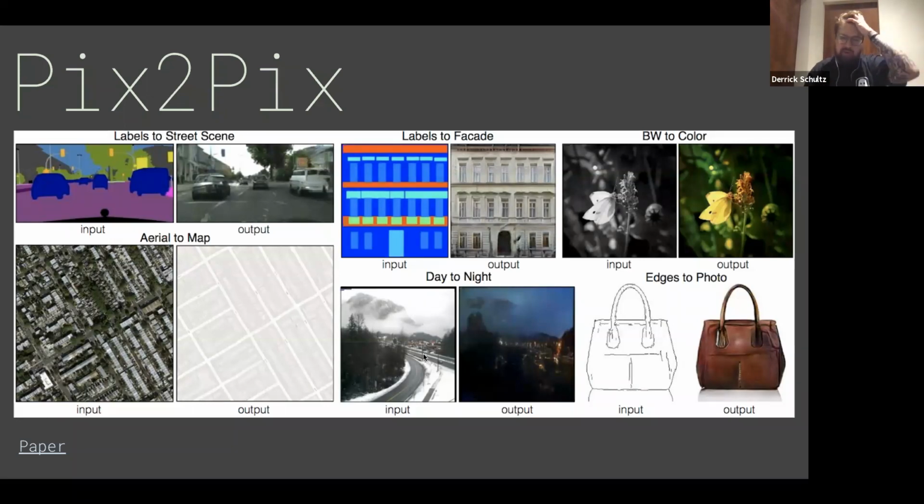So a really interesting one is day to night. So this is probably from a highway camera, and they pulled an image of it at daytime and they pulled an image of it at nighttime. And once it learns how to translate those two together, it can then take new images of one or the other and convert it to the other one.